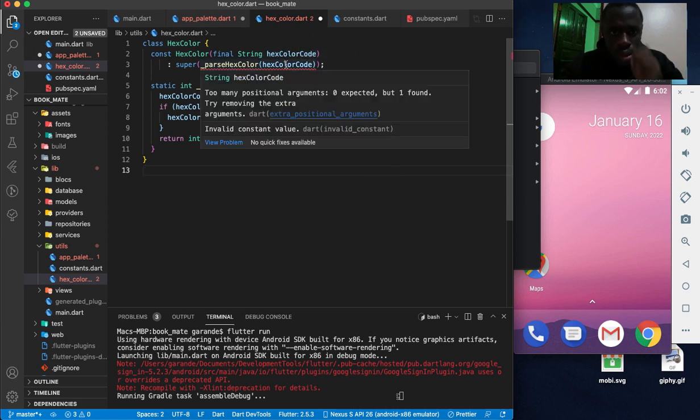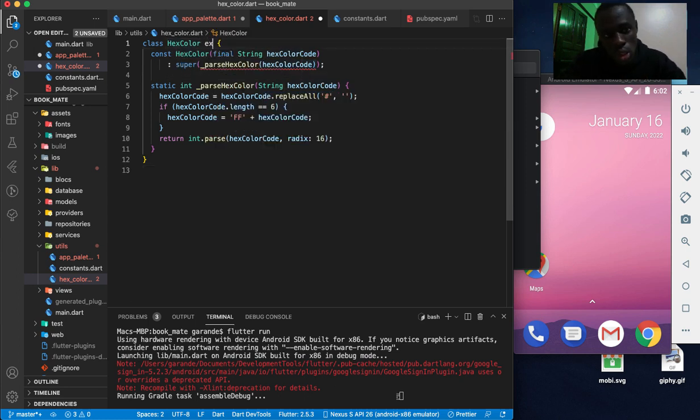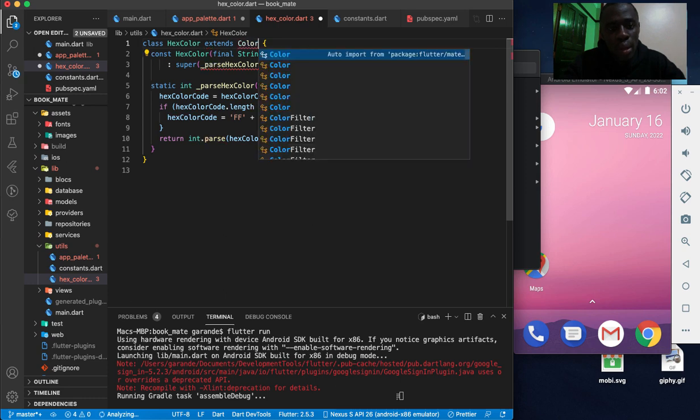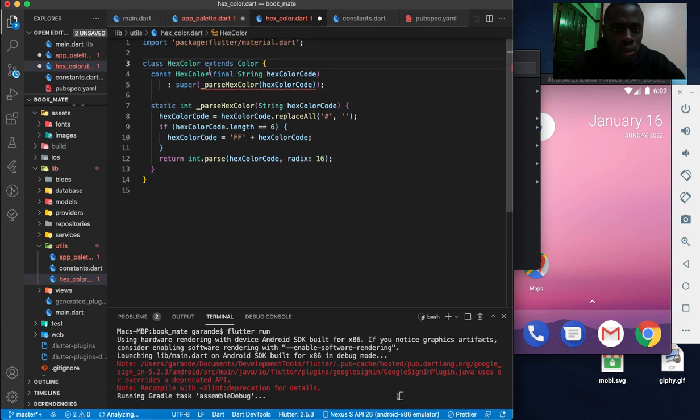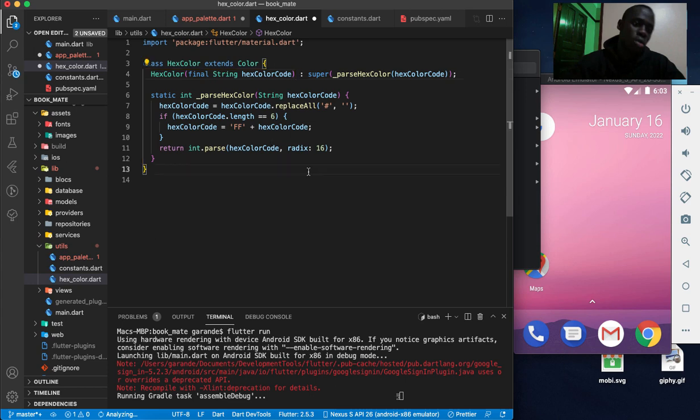Okay, I think it says too many positional arguments, 0 expected but 1 found. Oh, okay, sorry. We're supposed to extend this to color from material. Invalid constant also. Now the invalid constant, I think we don't need the constant here. So now I think, yeah, we are ready to go.